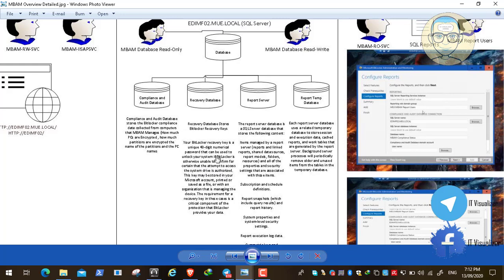So you can use this to unlock the protection on your drive, the encryption and the protection. The key may be stored in your Microsoft account, printed, or saved to a file. So we can give the recovery key to the user on paper, or it can be put on his Microsoft user account, but through the MBAM software it will be recorded in a database.